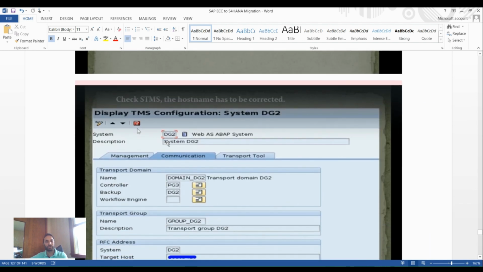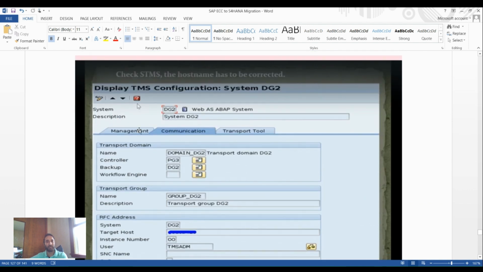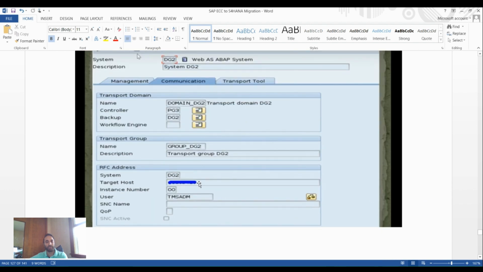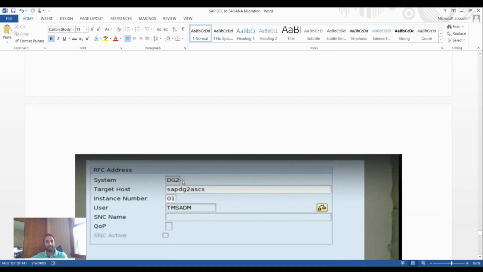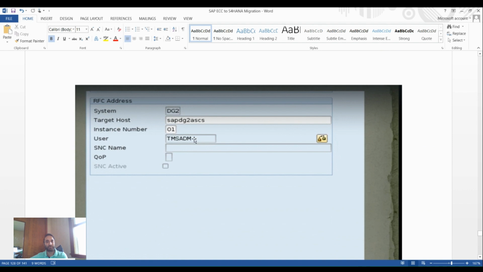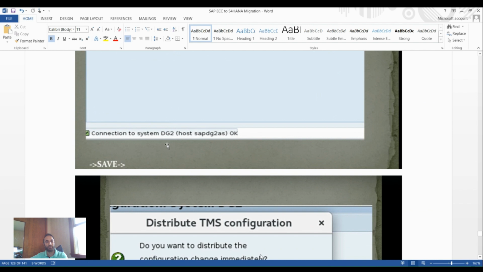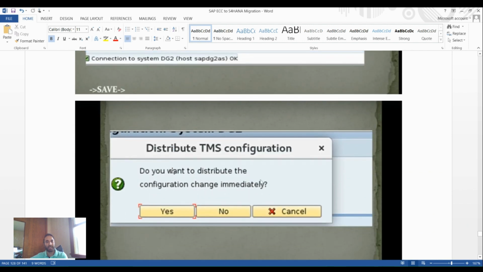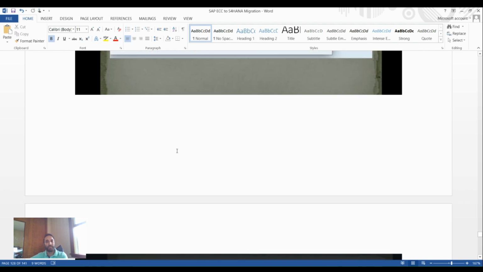And then we need to change the transport management system, TMS, where we need to change the STMS parameters. You can see that as per the system target host, we need to change the target host. Here it is target host this, then as per your target host, you need to change the connection to the target host and check that it is okay. Then distribute the TMS system, like distribute your transport management system, transport routes.